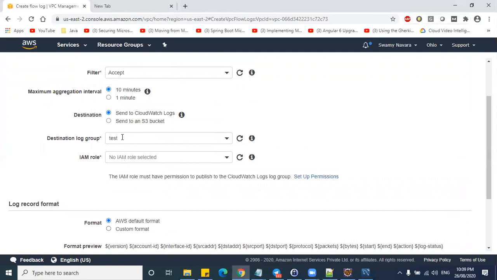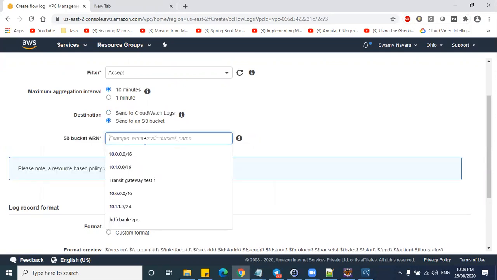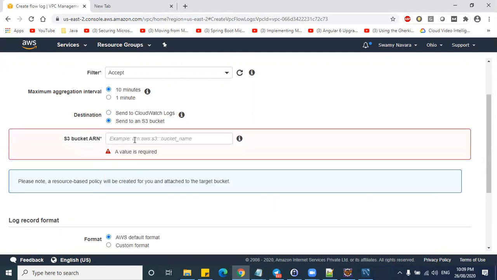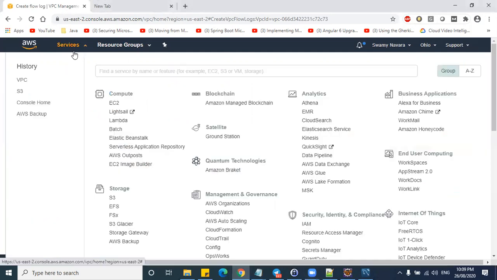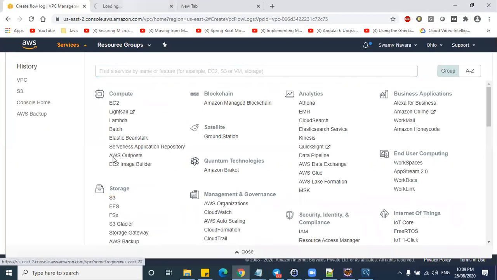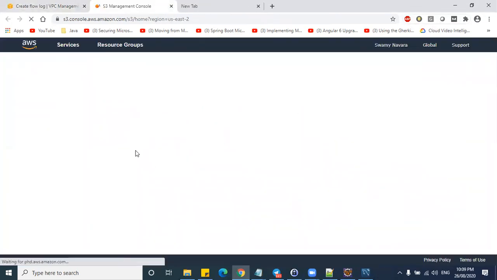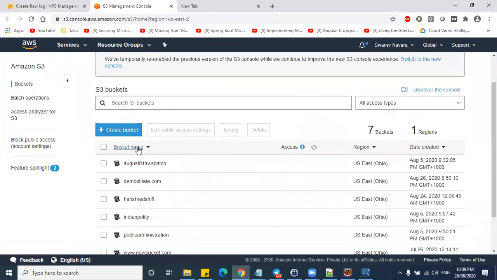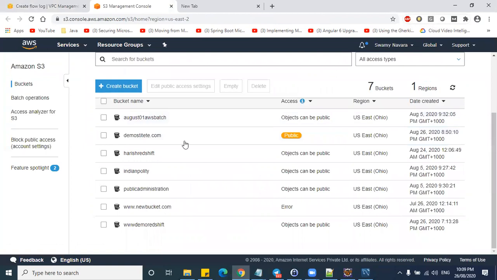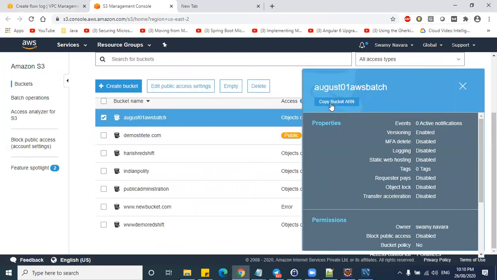Here, for the destination, if you want to send the logs to CloudWatch, you select this one. But if you want to send them to an S3 bucket, select this one, and you need to give the bucket ARN. If you ask me what a bucket is, S3 is something similar to Google Drive, right? Many of us use Google Drive in our day-to-day life. In Google Drive, we have folders and files. Here, a bucket is similar to a folder, which is the head for everything.